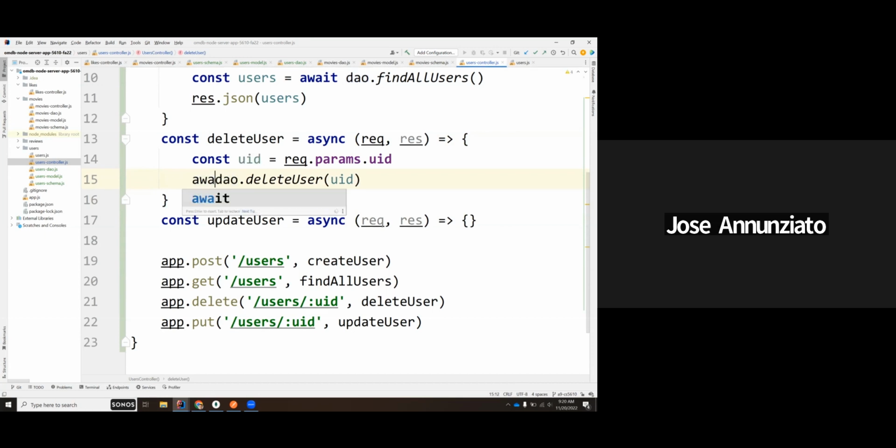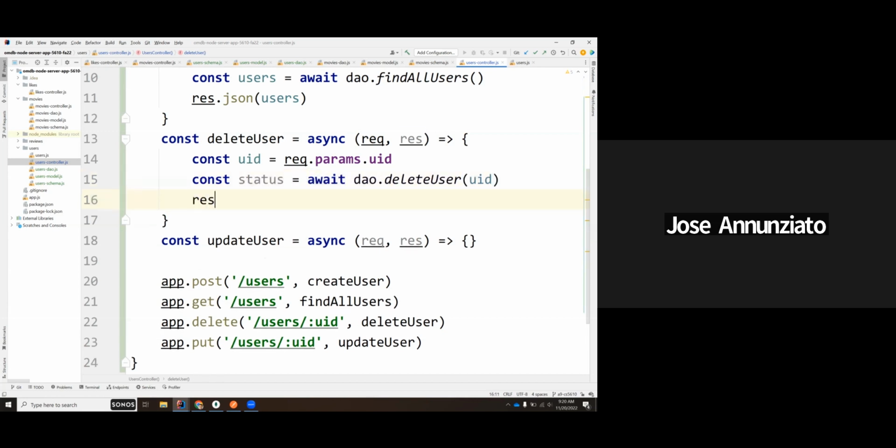And eventually it's going to come back and return a status on whether they're successful or not, and how many records it actually removed. And we can send back a JSON object encoding how many records were deleted and whether they're successful or not. So we're going to send that back.